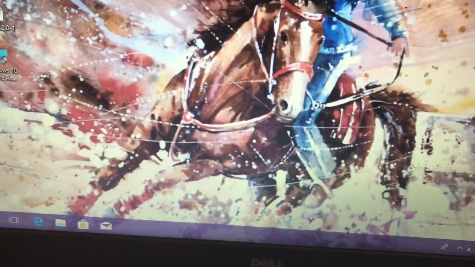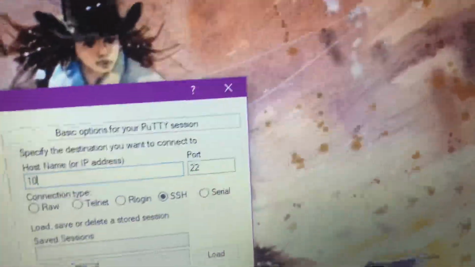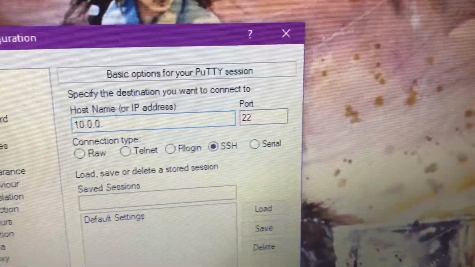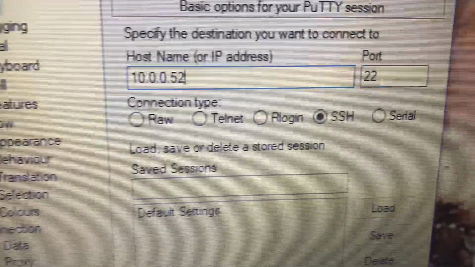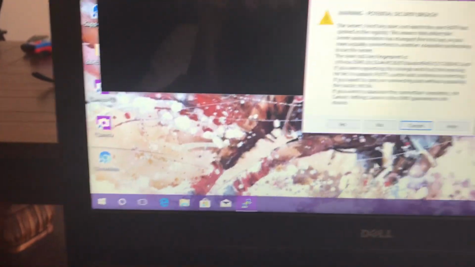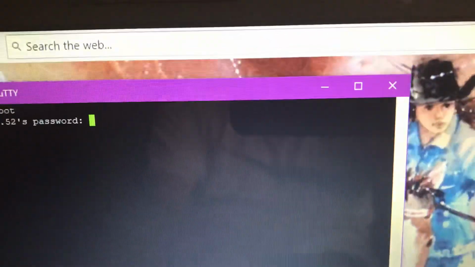Then you want to open PuTTY. Go to PuTTY and you want to enter the server again. So we're going to put in my server, 10.0.0.52, and make sure it's on OpenSSH. Then you want to hit open. Now you're going to click yes right here. Once you click yes, you want to log in. So type root, then Alpine.